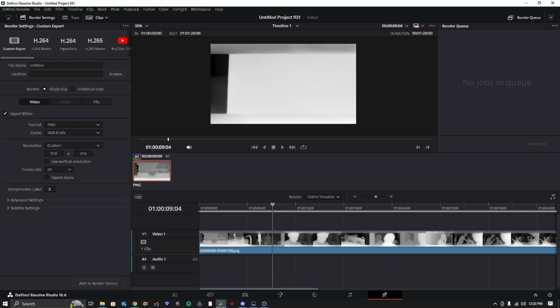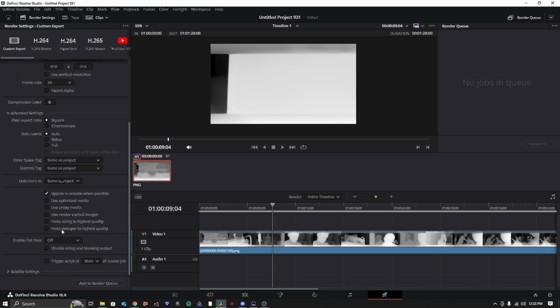Next, you're going to want to lower the compression level to 0 for the least amount of banding. Drop down advanced settings. Go down to force sizing to highest quality, check that, and force debayer to highest quality, check that. And where it says bypass re-encode when possible, also check that.